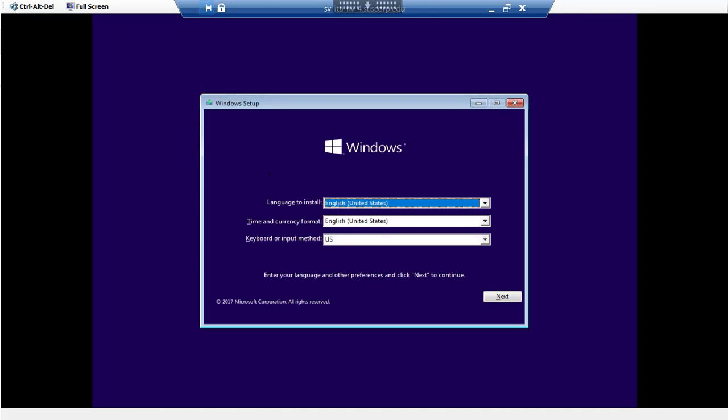I'm going to go through this very quickly. In fact, you'll notice the screenshots seem to skip here and there because I don't want to sit here and record 8 minutes of nothing happening, and nor do you want to watch 8 minutes of nothing happening. So I'll hit next, install now.